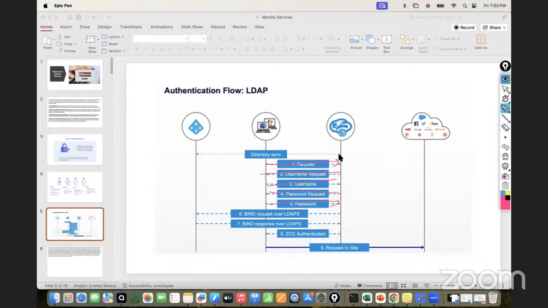Now, once all of this is received by your ZIA tenant, it is going to reach out to your AD server with a bind request over the LDAP protocol. They are going to use two protocols. First is 636. That is your SSL-based encryption protocol. And the other is LDAP, which is 349, I believe. Let me check. I just forgot. So there are two protocols. One is encrypted, one is non-encrypted.